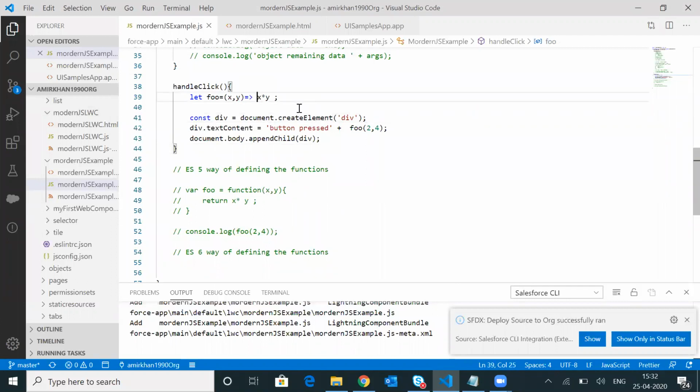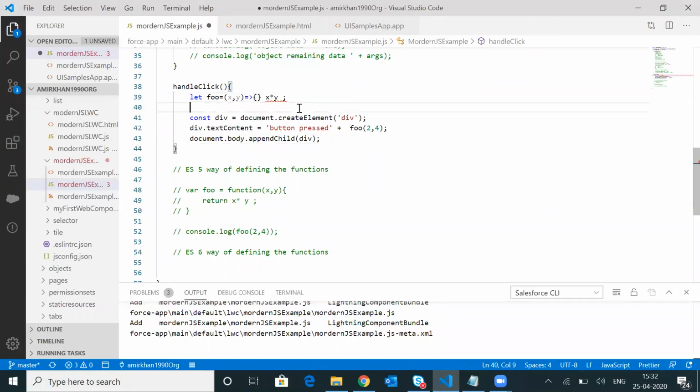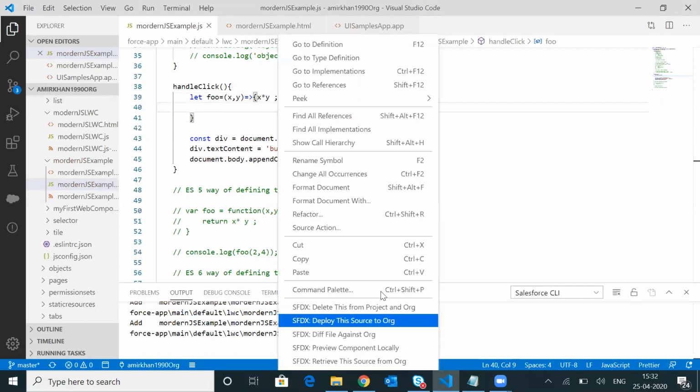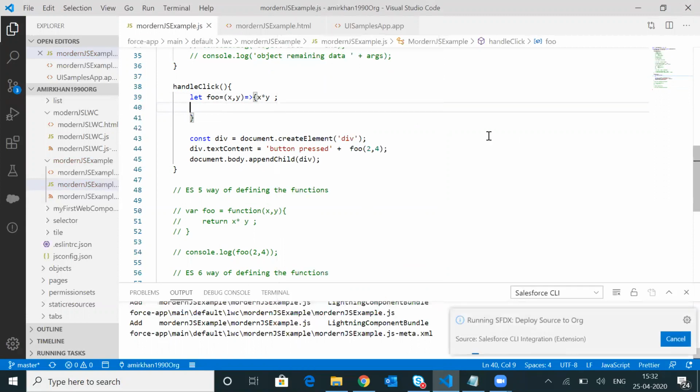But let's say you don't have any return, and you just want to perform a certain set of logic, then definitely you can add the curly braces as in the previous example, and you can add multiple statements within this block. Okay, all right. So this is one example.